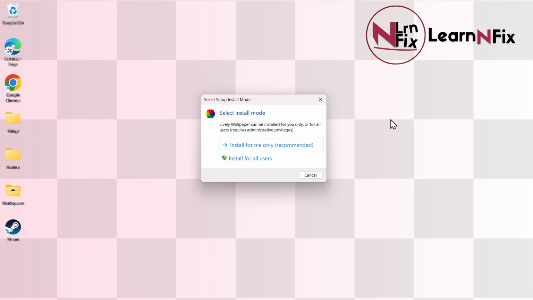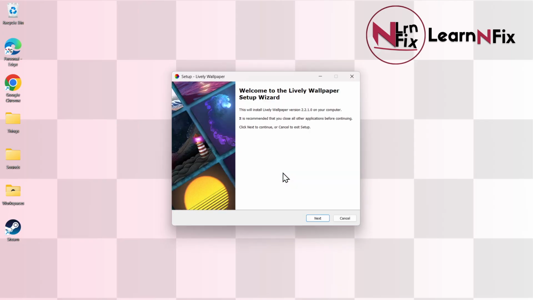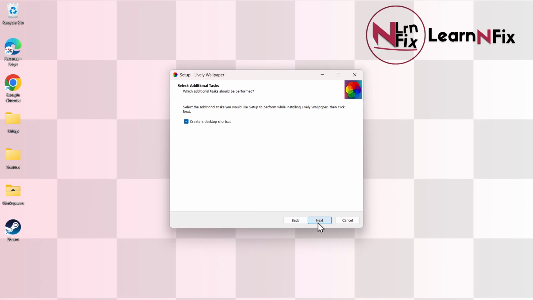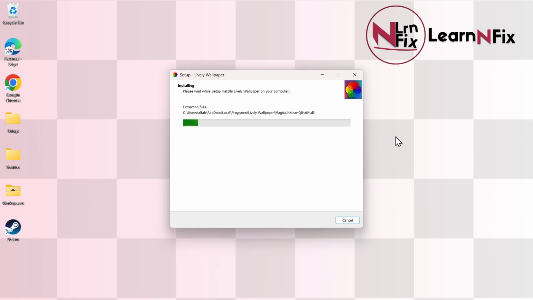And now it's going to ask you to select install mode. Just click whichever you want here, then click OK, and then next, and make sure to read this, and then click accept, and then next, and next, and next again, and install. And now it's going to begin installing.